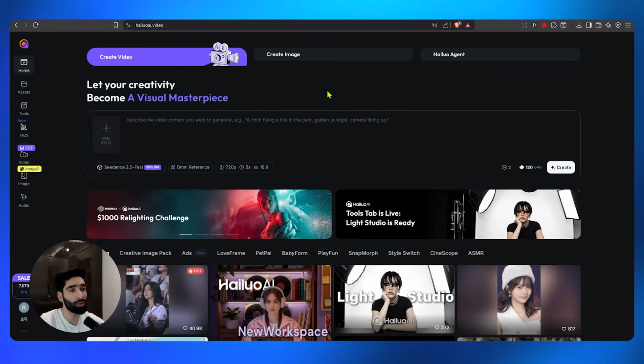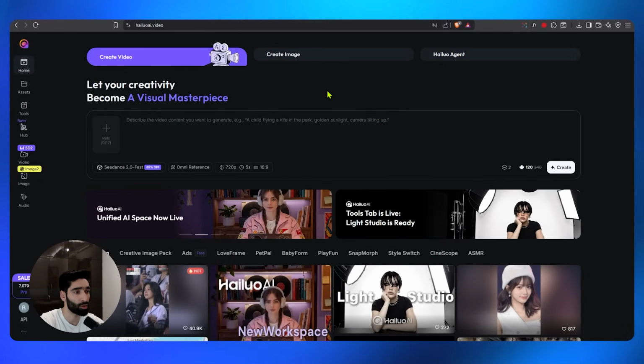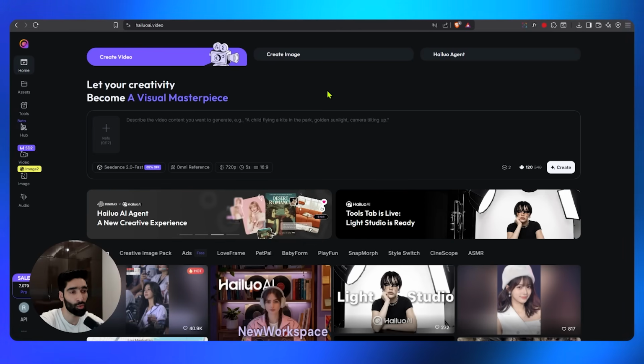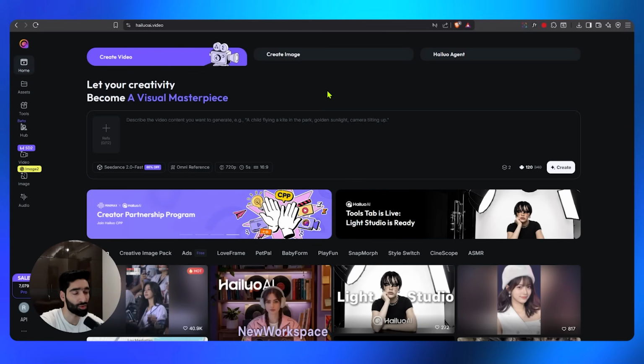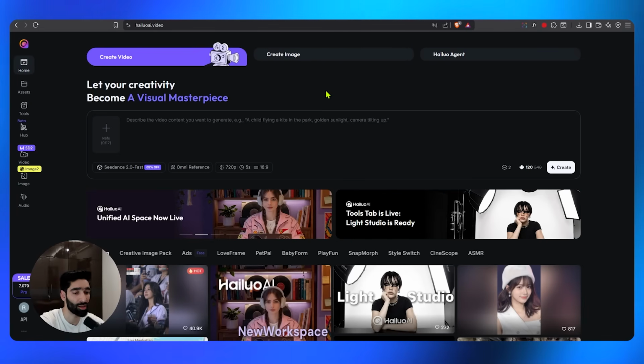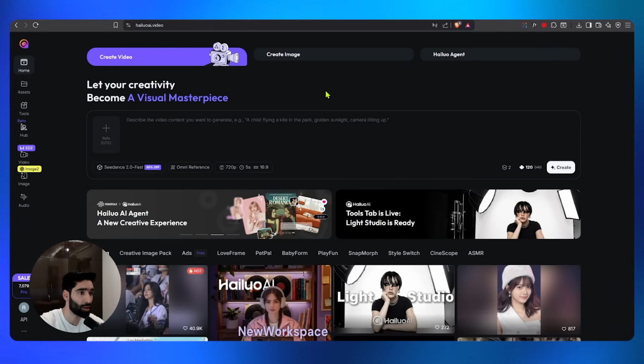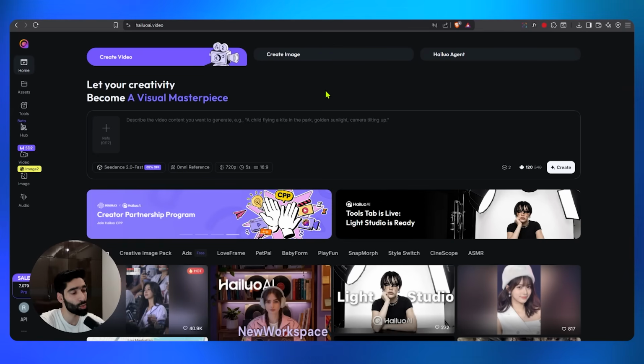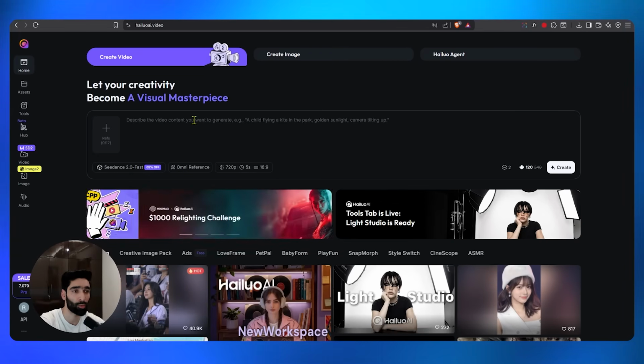For this one, we're going to be using the Hailuo AI video platform, which has Seedance 2.0 and GPT Image 2 as well. So we are going to be using this platform to do everything. It has image generation, video models, everything inside, so we don't need to go here and there to generate images. So let's go without wasting any more time.